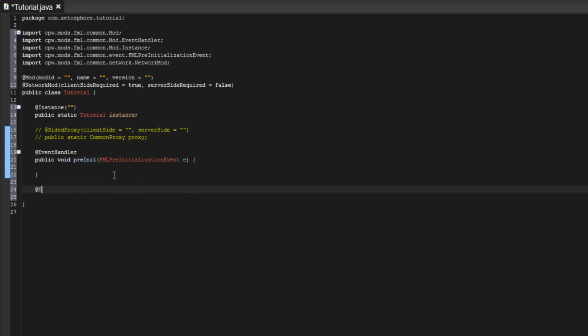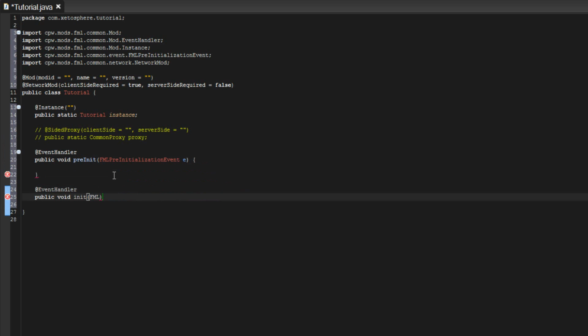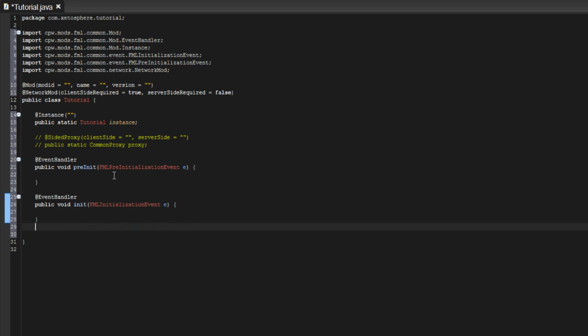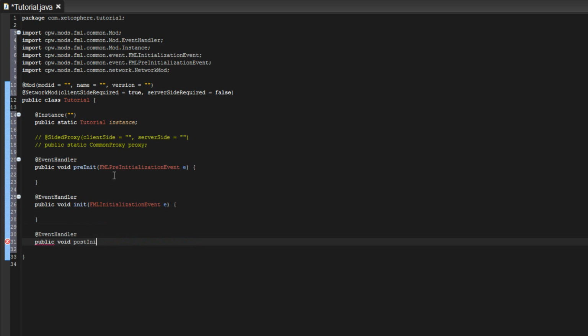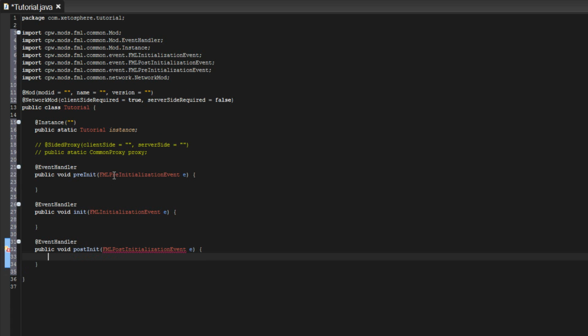We need some more event handlers. So @EventHandler public void init, and this is going to be FMLInitializationEvent. e is just short for event, and import that, and @EventHandler public void postInit, FMLPostInitializationEvent e, and import that, and that's our base structure for the mod.